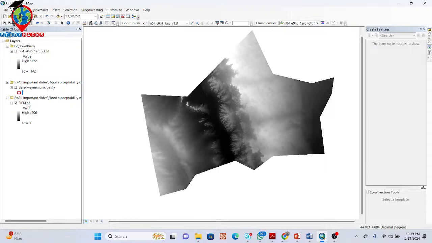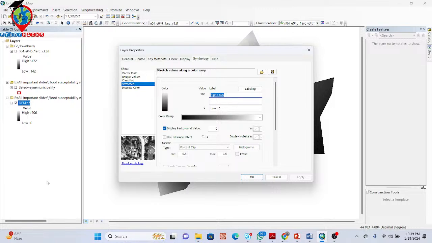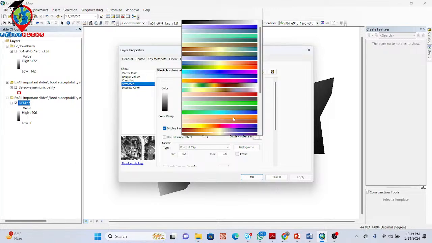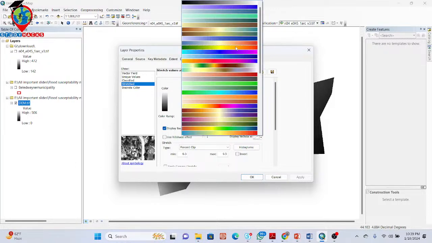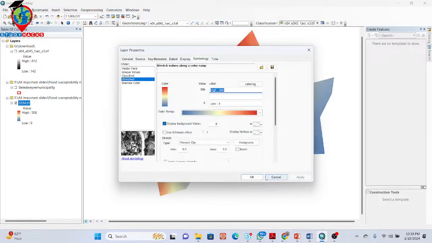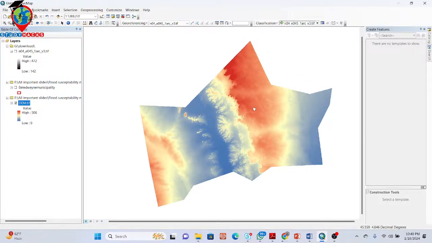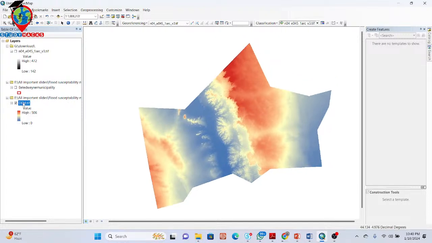Further, you can click here and go to the properties, and select different types of color. Suppose I want to show this type of color. Now the red color identifies the high elevation, and the blue color identifies the low elevation. So mainly this is our DEM data. We can create the DEM data.